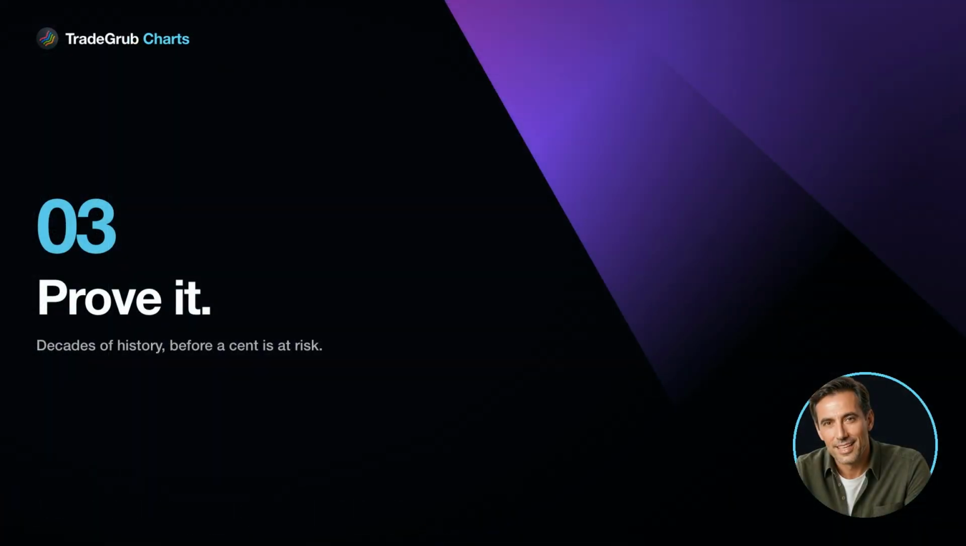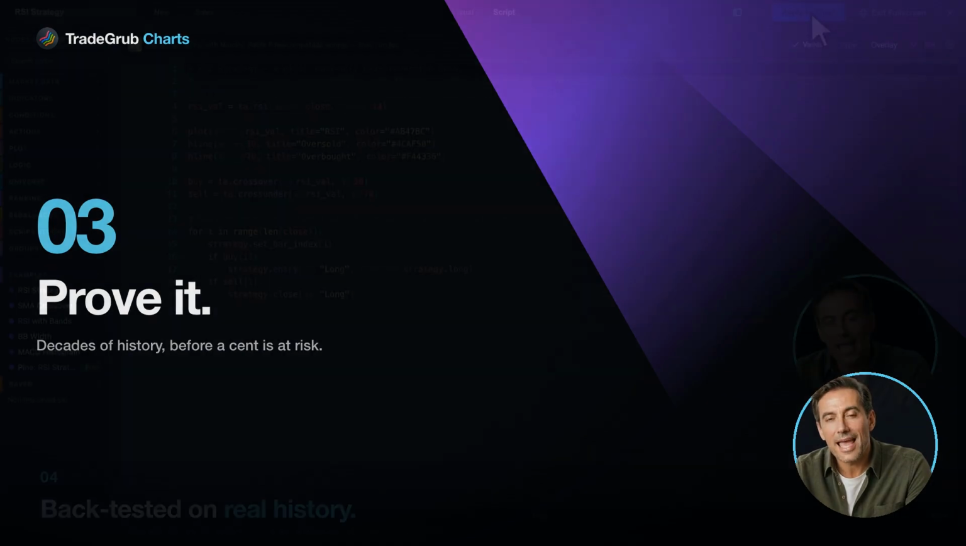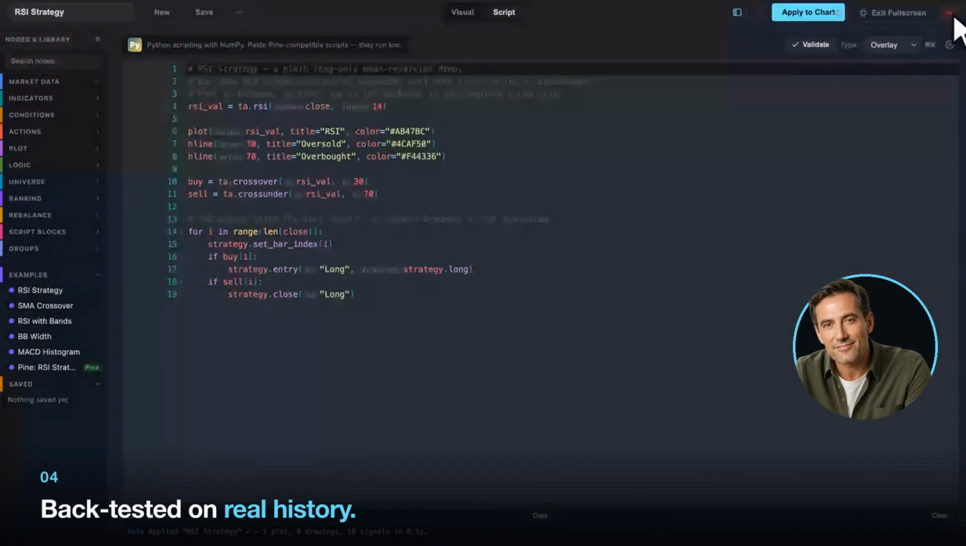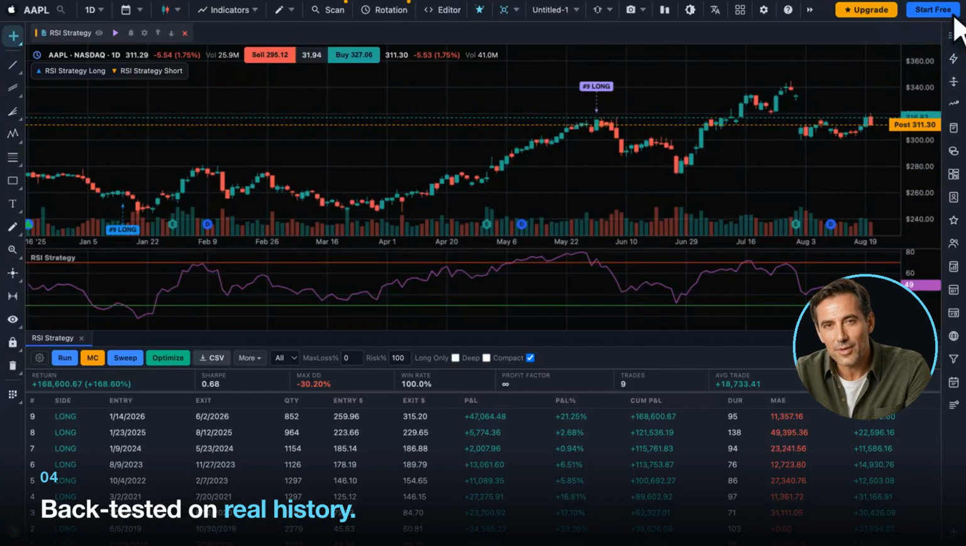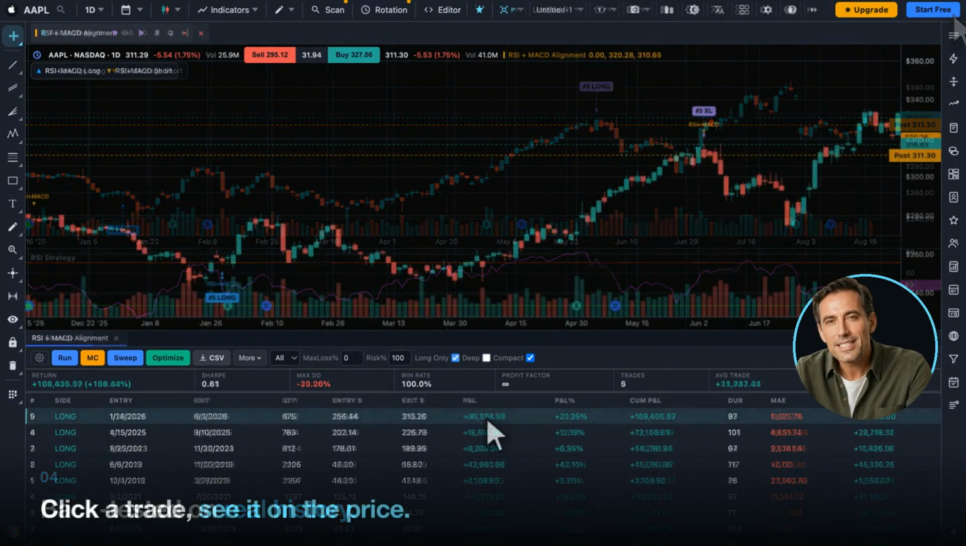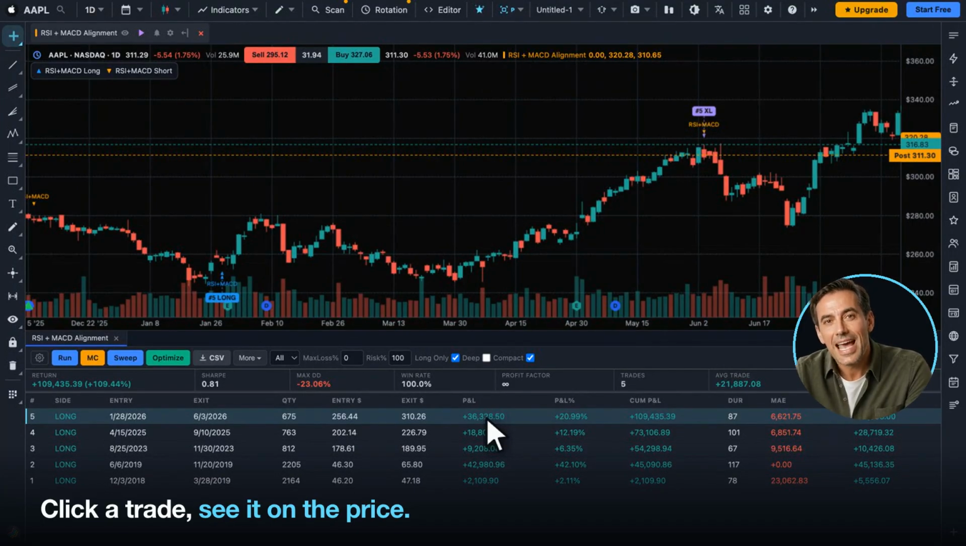Then apply it. The signals plot on the price, and it backtests itself against decades of history. Return, win rate, and every trade it would have taken. Click any one of them, and it lands on the chart, so you can see what it actually did and not just what it scored.